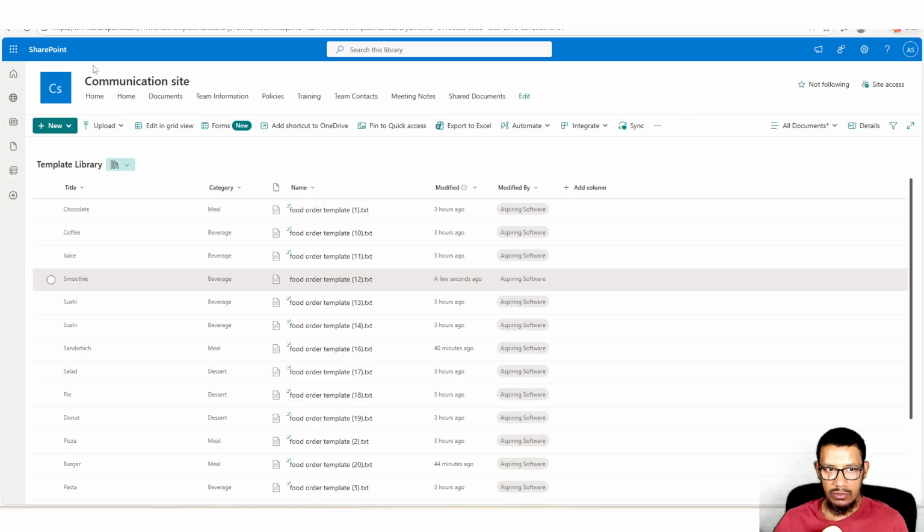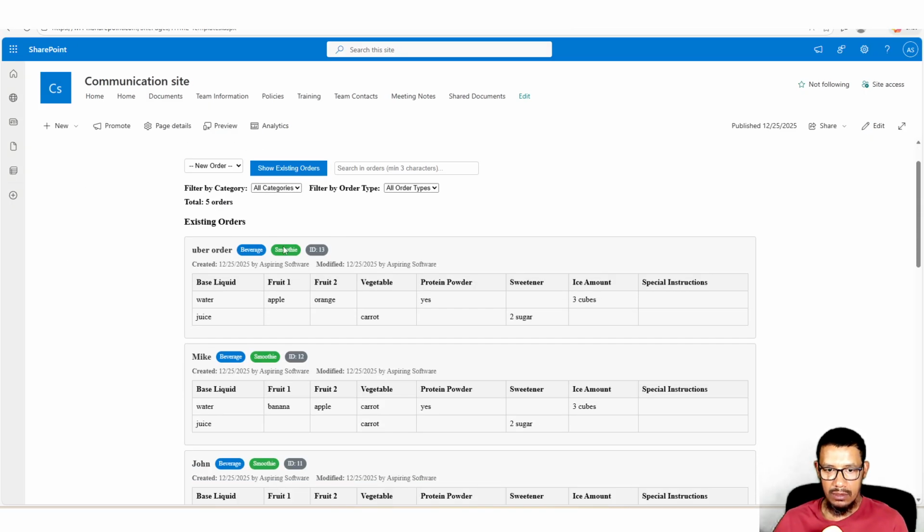Oh, one other thing I was supposed to show you is that on this page as well, you can filter by the category or order types over here. So this solution is very much scalable. But like we said, we're emphasizing that there is an approach to simplifying the addition or the management of multiple list item types within one list.